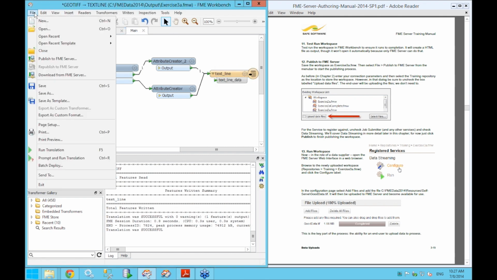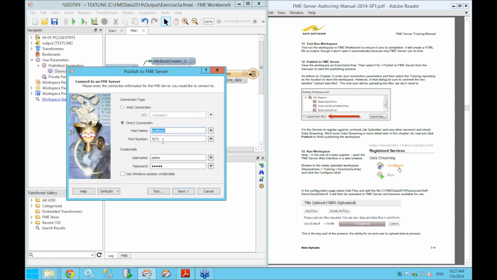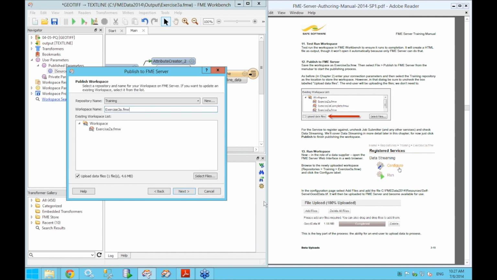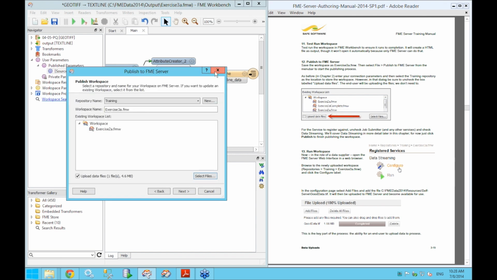So under File, choose Publish to FME server. We'll use the same connection information as before, direct connection localhost, admin as the credentials, and go on to the next page. We'll want to publish this as exercise 3A into our training repository. Down below, we'll see that we have one file that's being uploaded by default. If you choose Select Files, we can take a look at it. It's that source dataset, that TIFF file that we generated our workspace with.